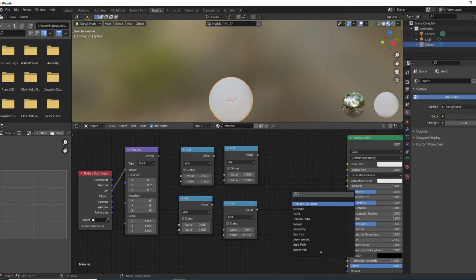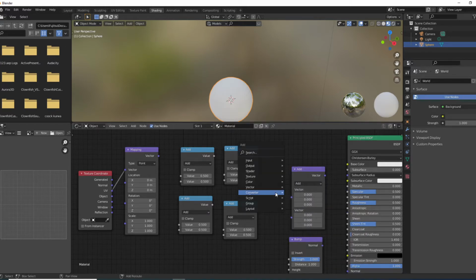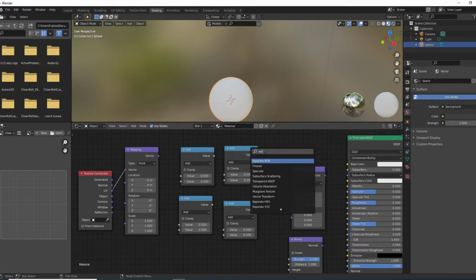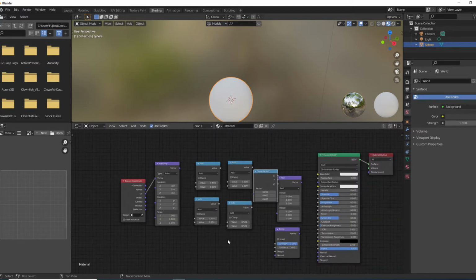We're gonna need some bump node, so search for the bump node and search for the vector math, and Shift A, of course, search for the separate XYZ. We must connect this, okay?